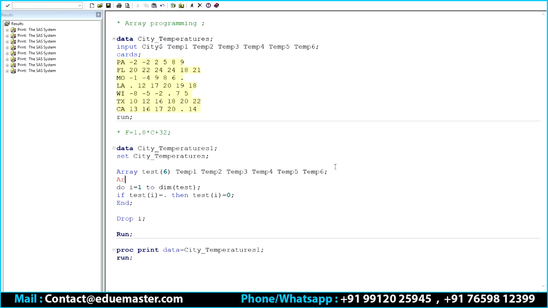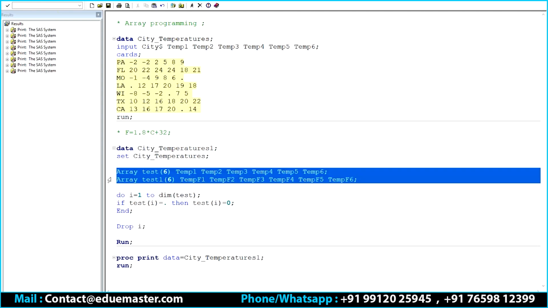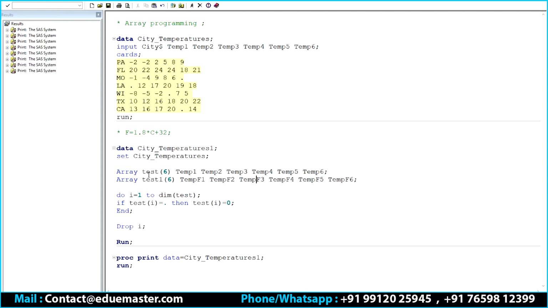Now create another array statement for the variables which you are going to create newly. I'll give it test1, with how many variables? 6 new variables. And what are the variables? Temp F1, F2, F3, F4, F5 and F6. Okay, temp F6. So here I am creating two array statements. One is for the already existing variables in the data set, and one is for the variables which we are going to create newly, right?